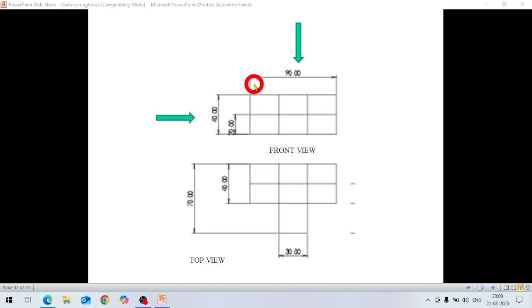The length of this block is 90 mm and the total height is 70 mm. This thickness is 40 mm, and these are the steps at 20 mm and this 40, and again at 20 mm there is a step, and this 30 mm step is there in between. The T shape is there like this. So we have to create a third view. So how do we create the third view?